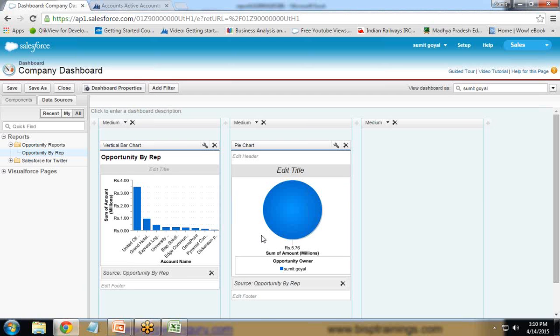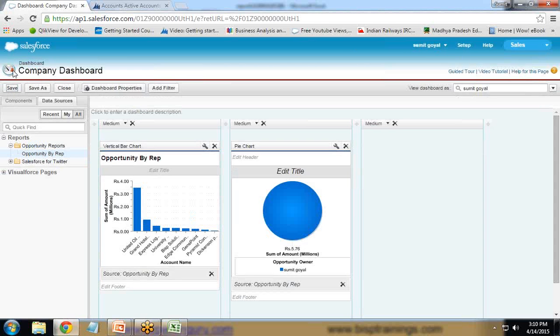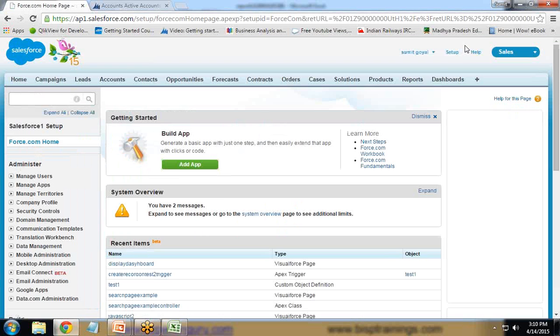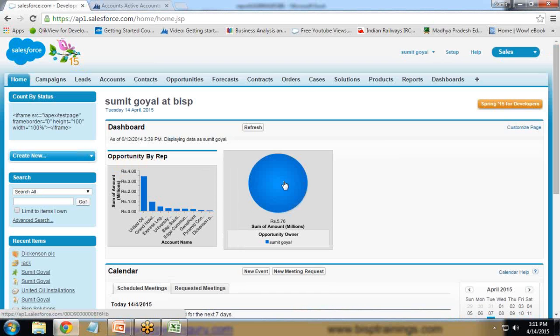So once it is done, we simply save it. And if we go to our home page, that's the home button. So like in Dynamic CRM we have got home button. In Salesforce we have got setup option. So when we click on setup button, it will take us to the home screen. And if we click on home, we have got updated dashboard here.